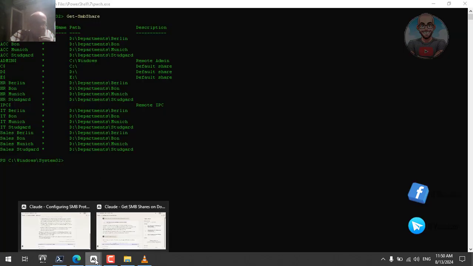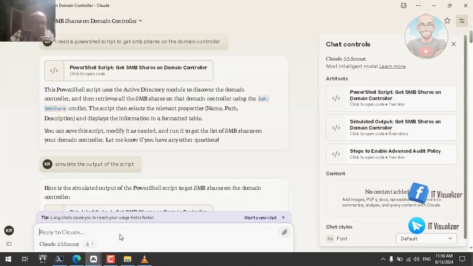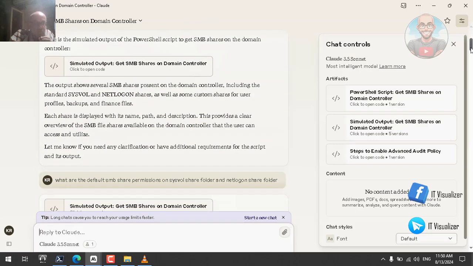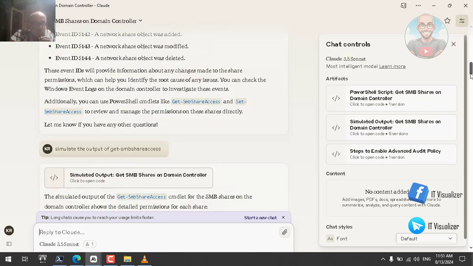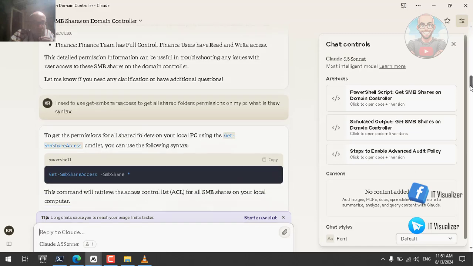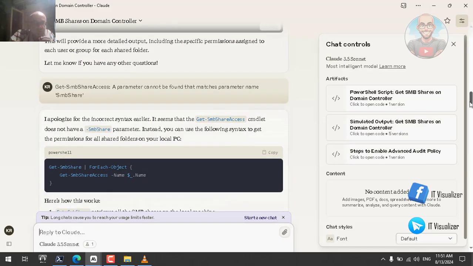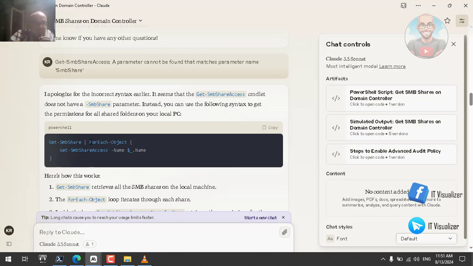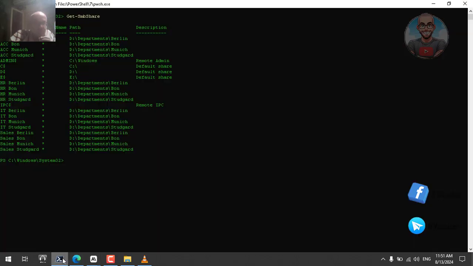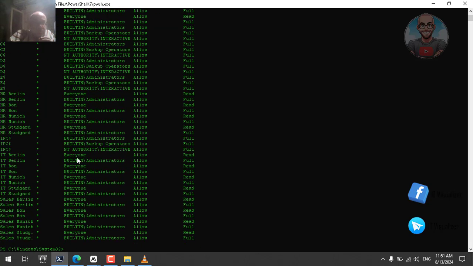If we go to Claude, I have asked it already to give me a certain command to do so. Let me show you what the command was. Here it is. This is Get-SmbShare, for each object, Get-SmbShareAccess. So we can copy this and then go to our server or client and do that. So we can see here very detailed output.